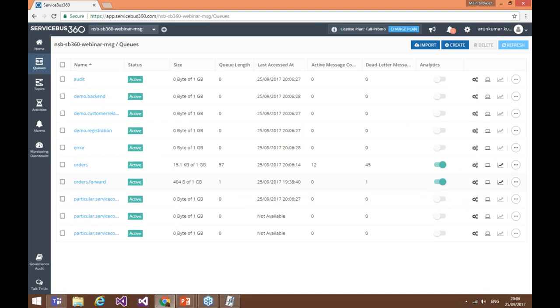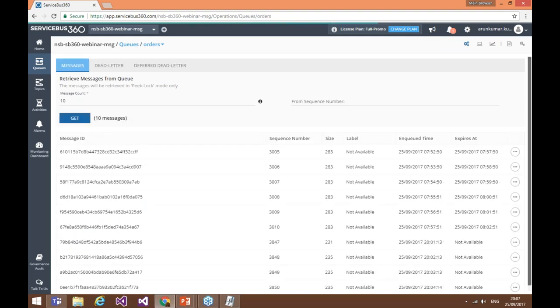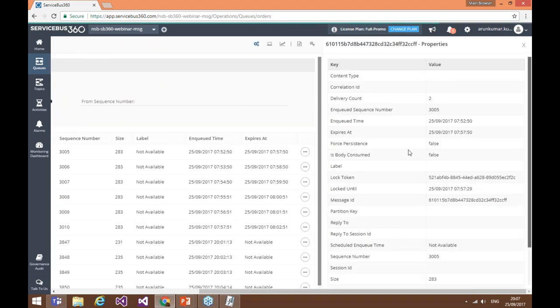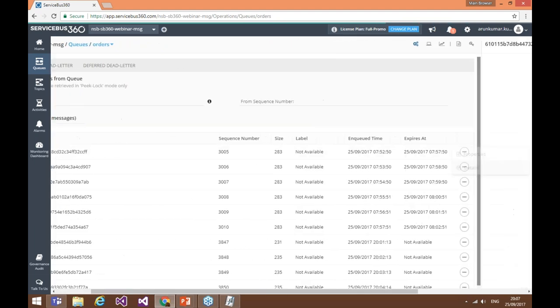Okay, you can see there are a lot of queues available in this particular namespace, and you can see this order queue with a queue length of 57. There are 12 active messages, and 45 of them are dead letter. You can dive into this queue, and you can immediately access all the messages that are available in the queue. You can see the properties and the details, the context properties, and you can actually see the message content as well.